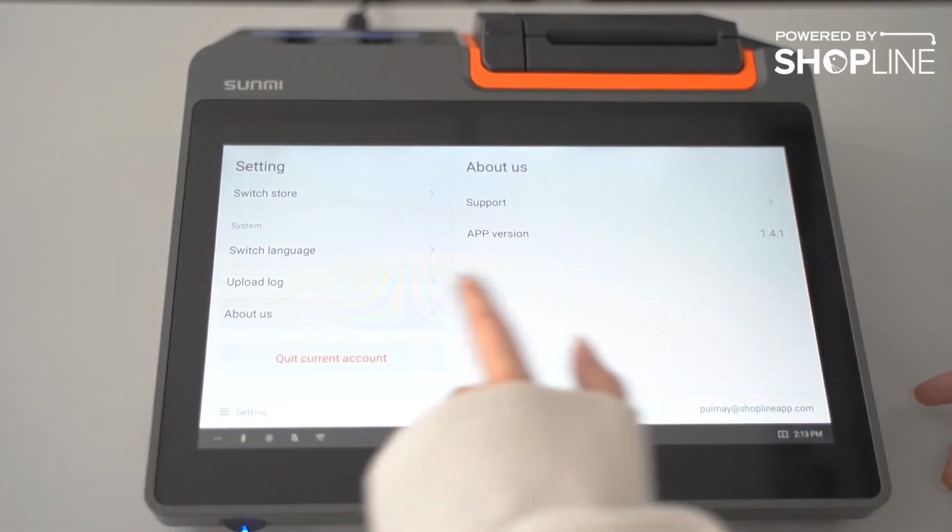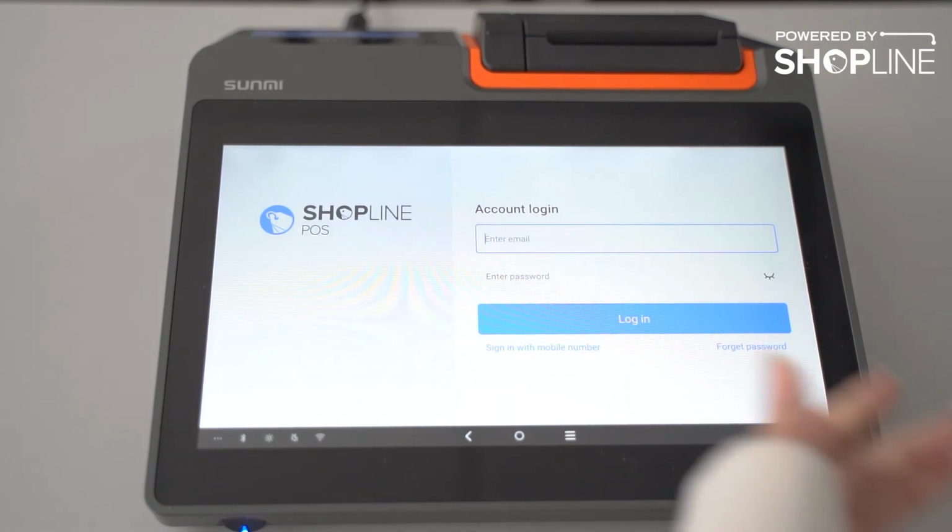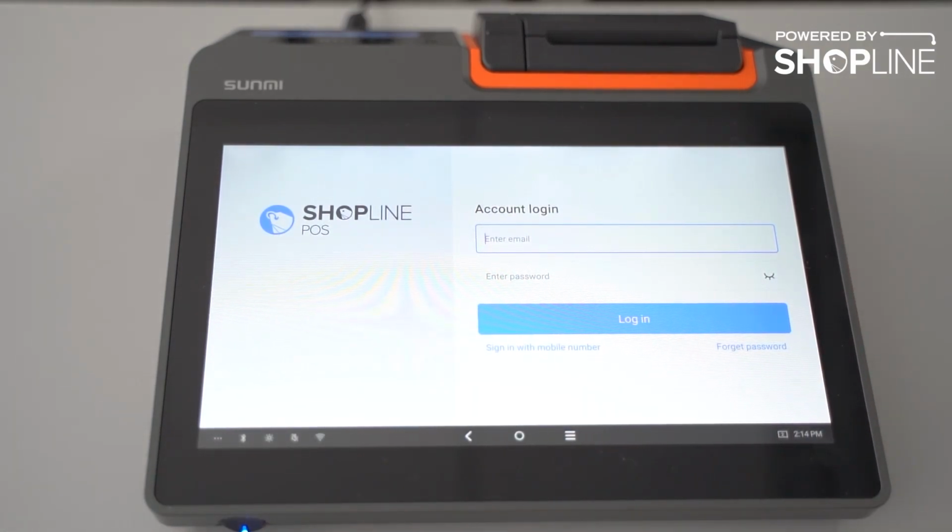Lastly, you can just quit your current account to sign off. And this is how our SHOPLINE POS 2.0 works.